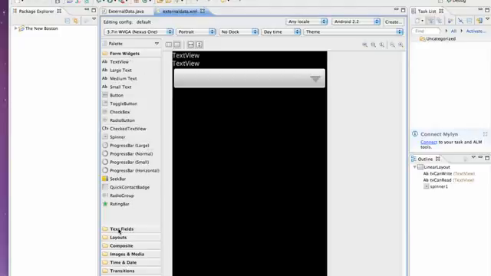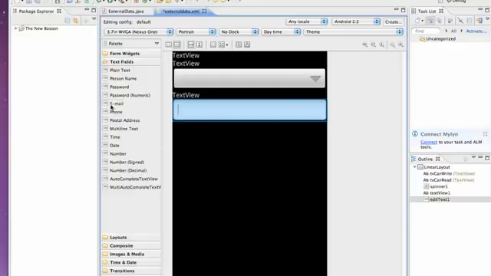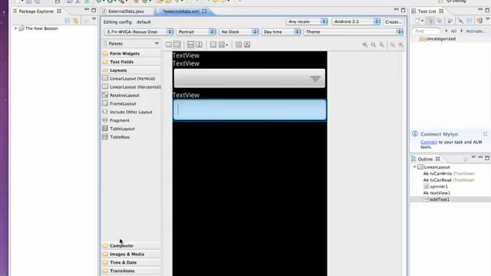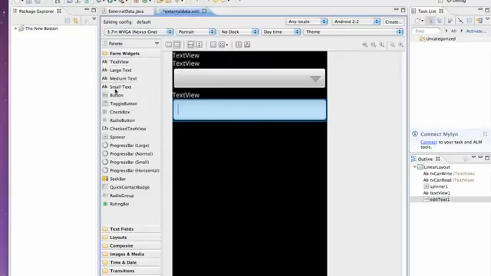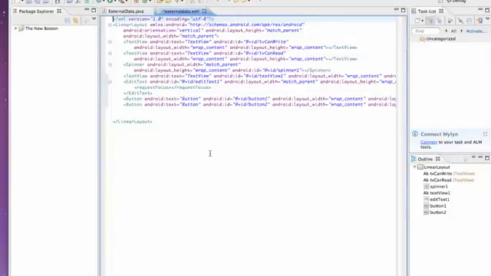pretty basic. So what we're going to do is add a text view, and an edit text, and then a button. Two buttons. Let's do two buttons. Now let's just change some stuff around.